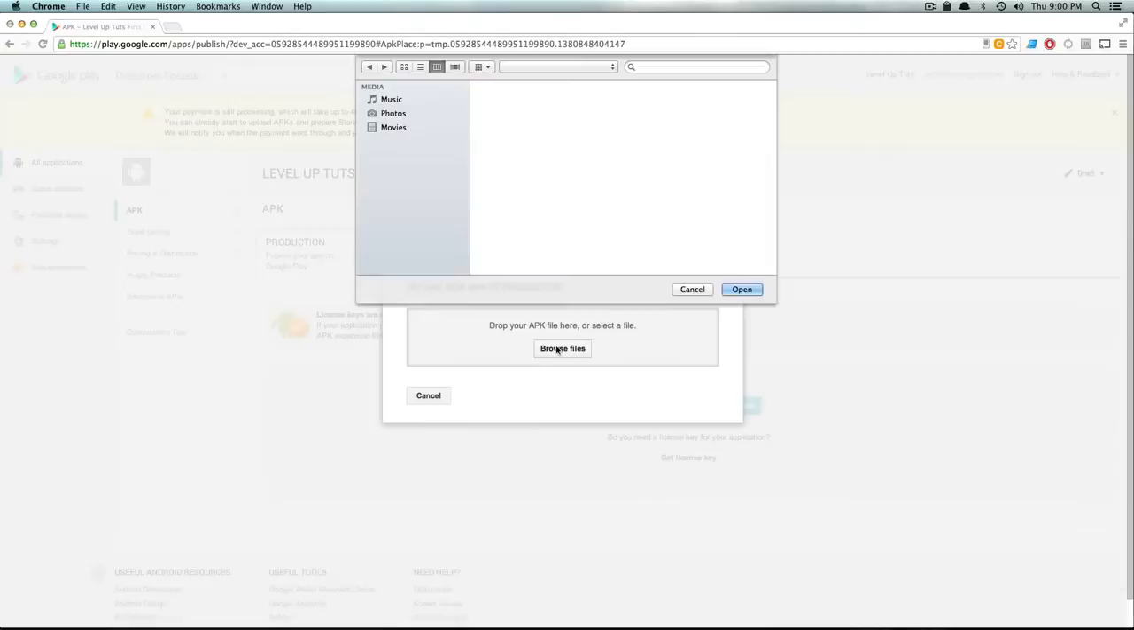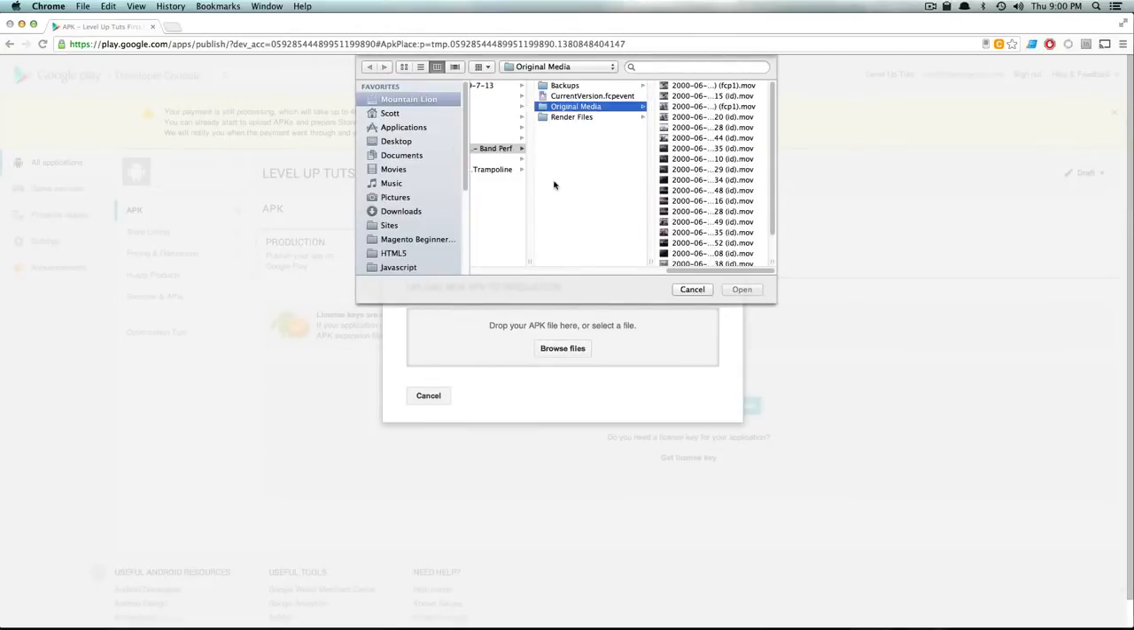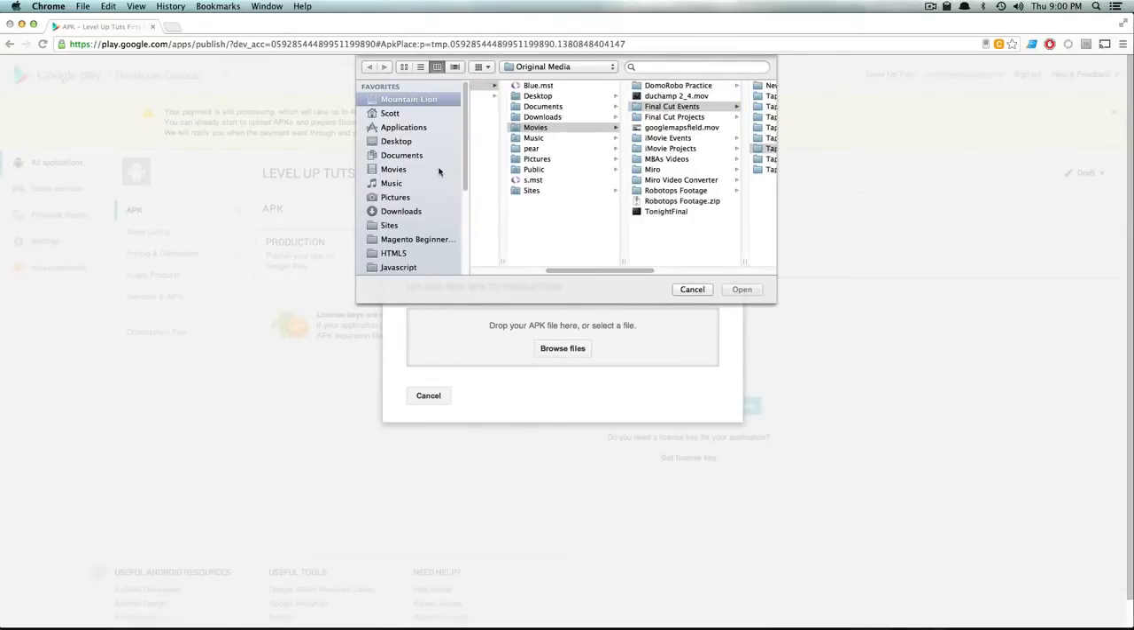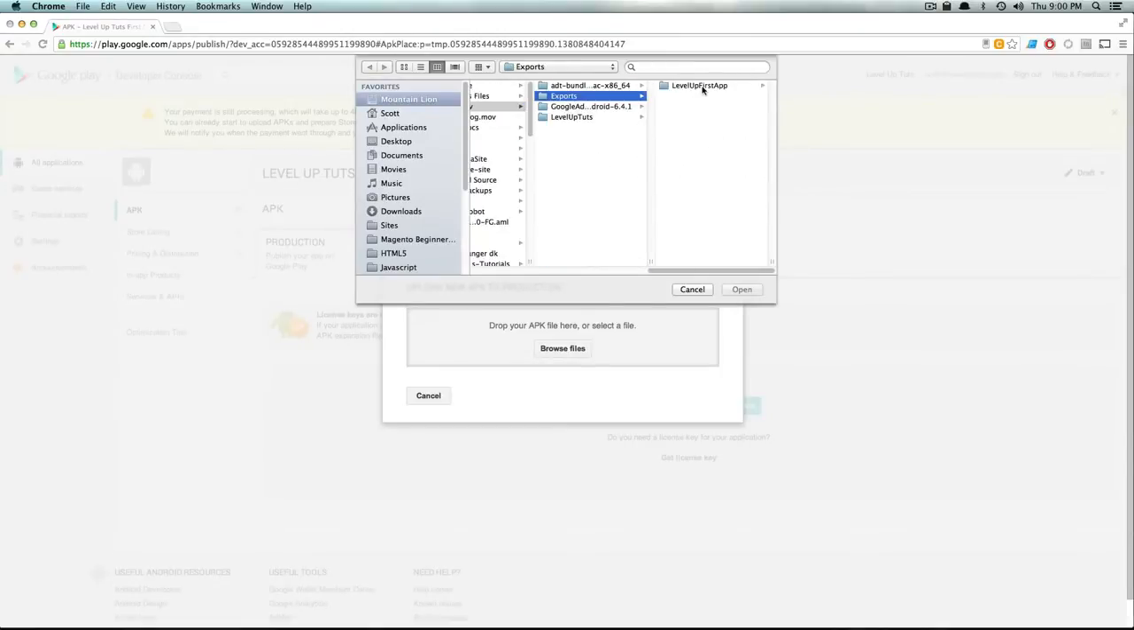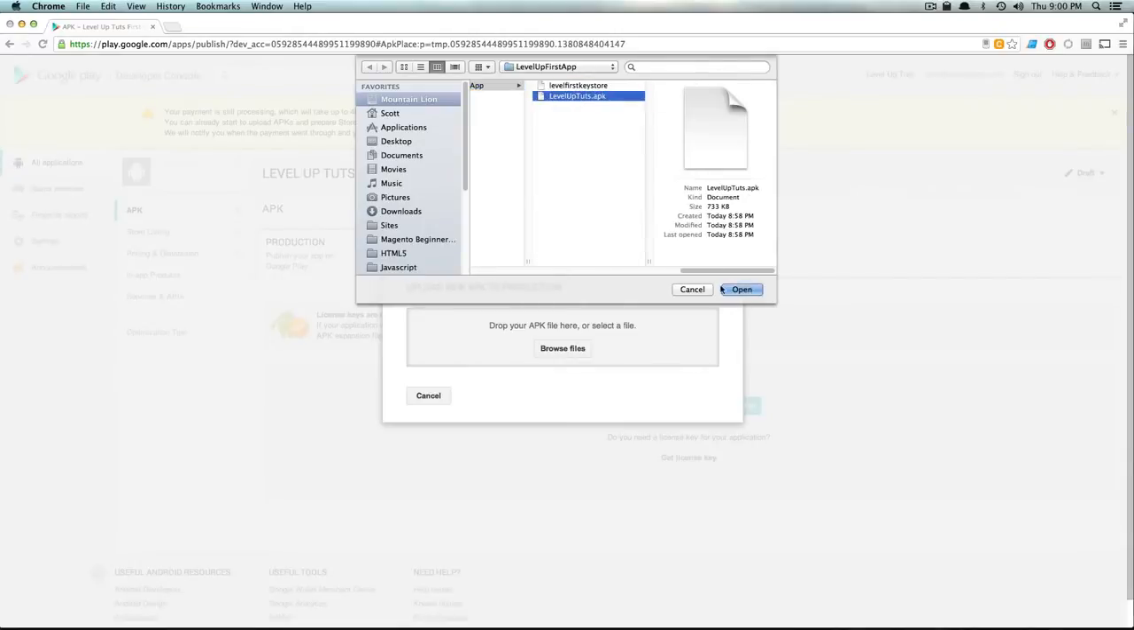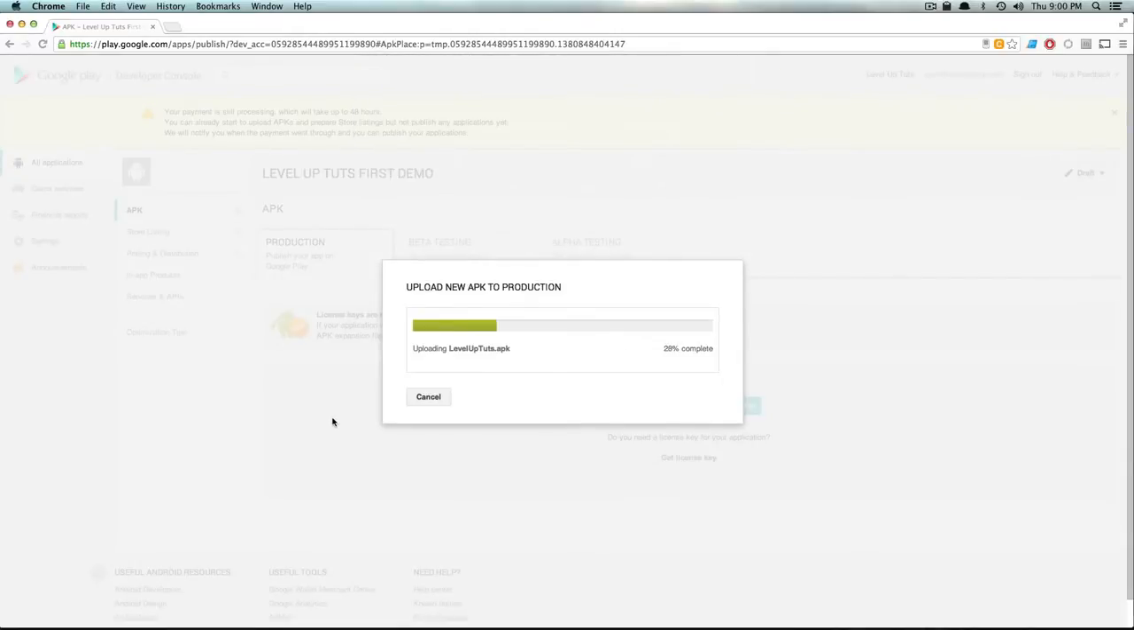Let's browse the files, and let's find it where I have it in my documents. Android Dev, Exports. Okay, let's find it, click Open. Now it's uploading our file, and all should be good.